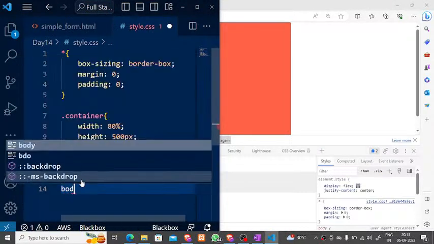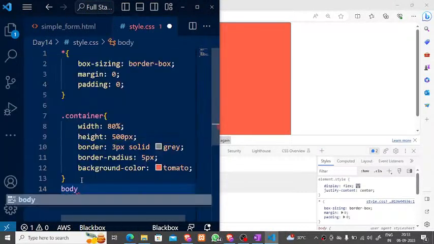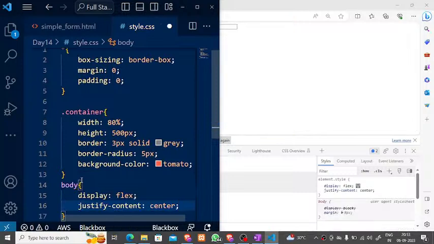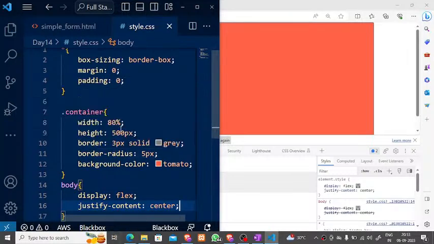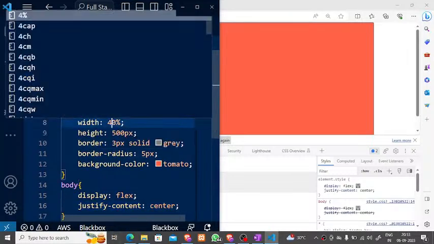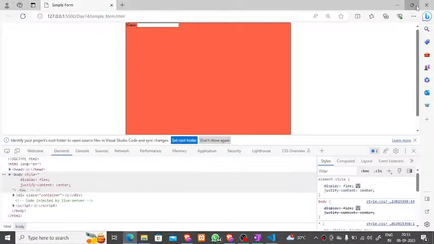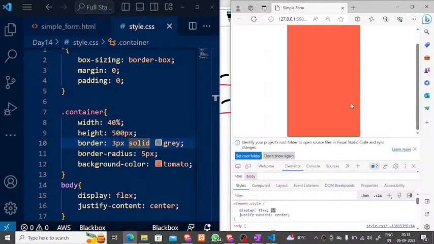So guys, let me select the body. Okay, and let's paste the value that we have selected. And let's decrease this value to 40%. Cool, guys. Hope this is cool.